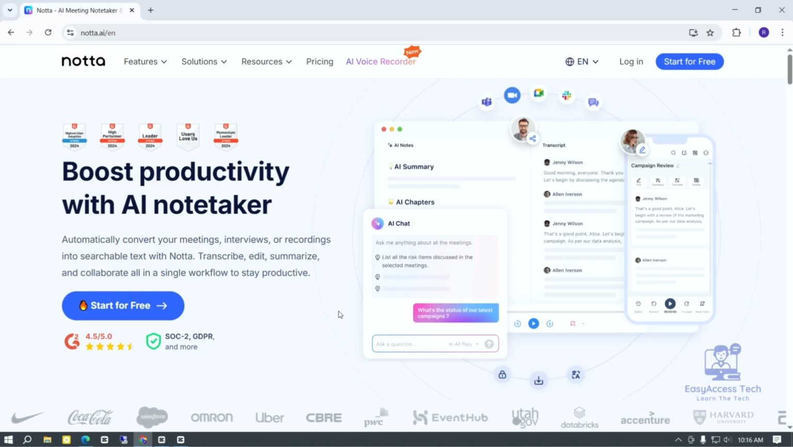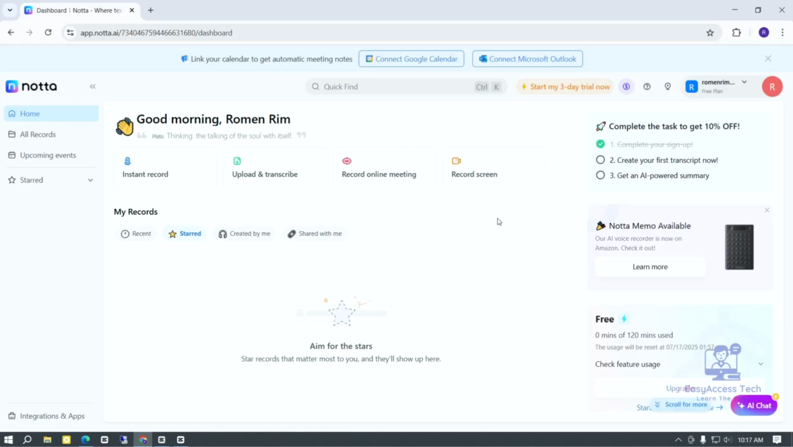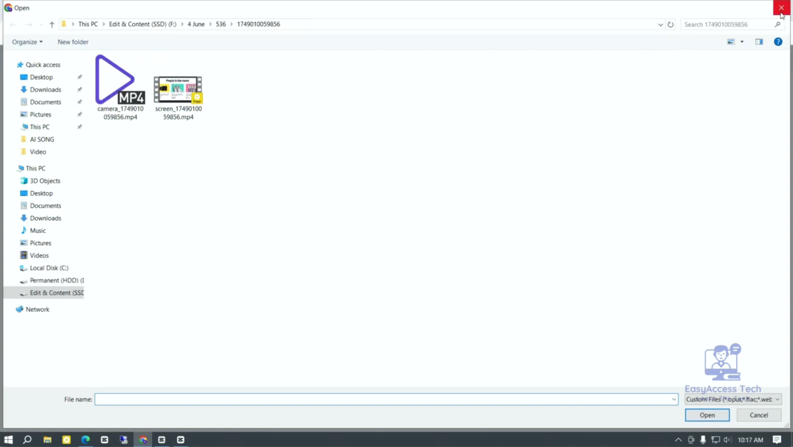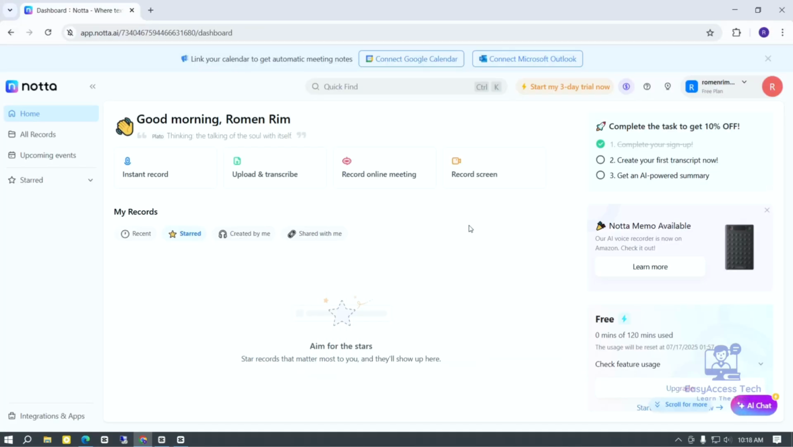Now let's talk about how to actually use it. After you sign up for Notta AI, you will see a dashboard. That's where everything happens. There are a few ways to take notes with Notta. The first way is by uploading a recording, like this, uploading and transcribing. So you can upload any of your files here. If you already have a Zoom or Meet video saved on your computer, just upload it. Notta will transcribe it and give you full notes from the video.